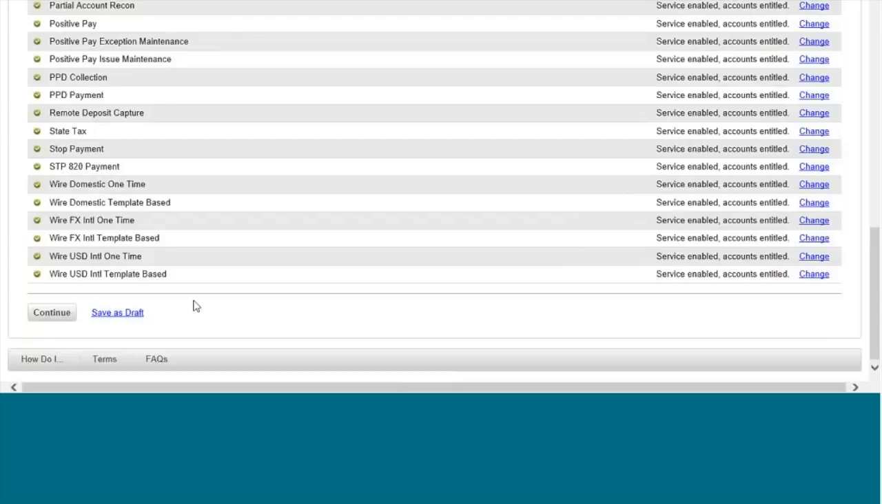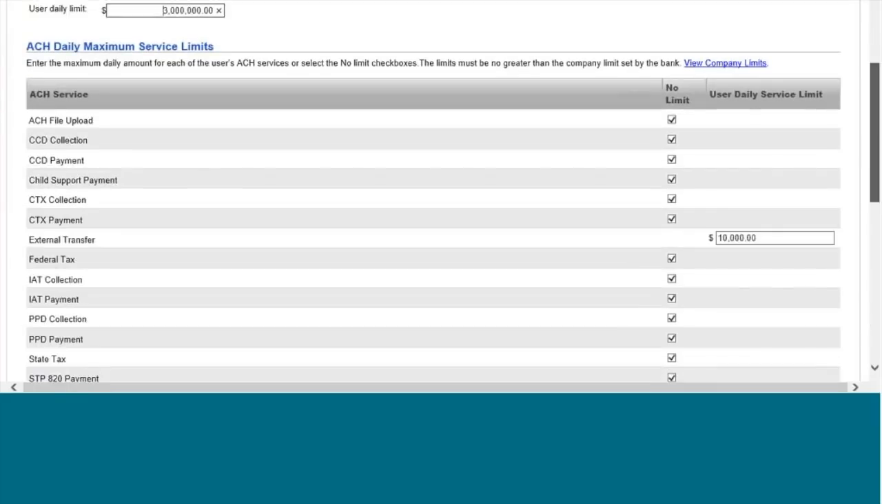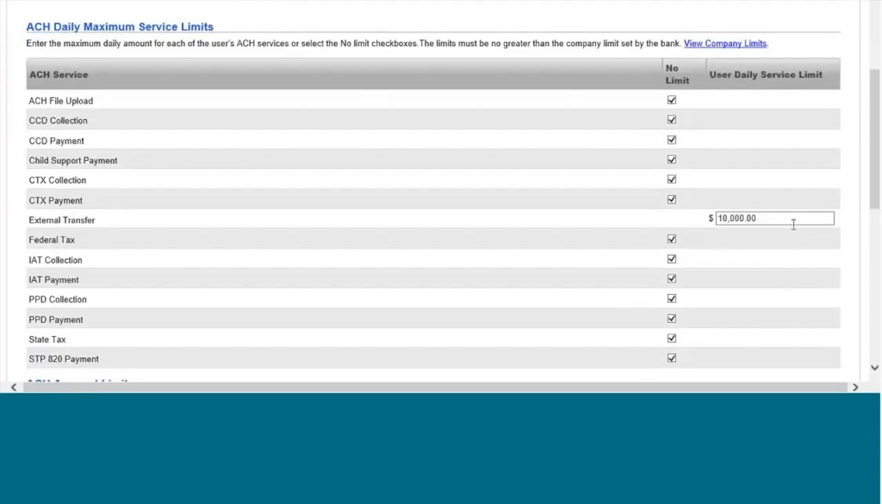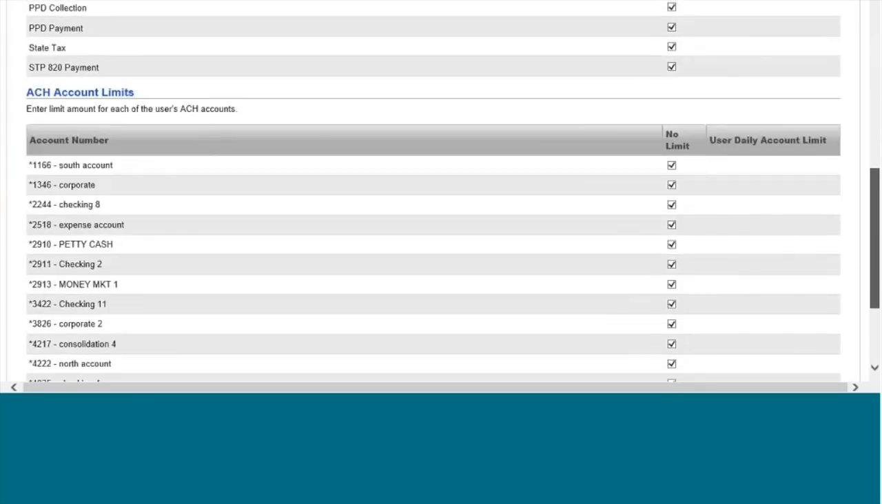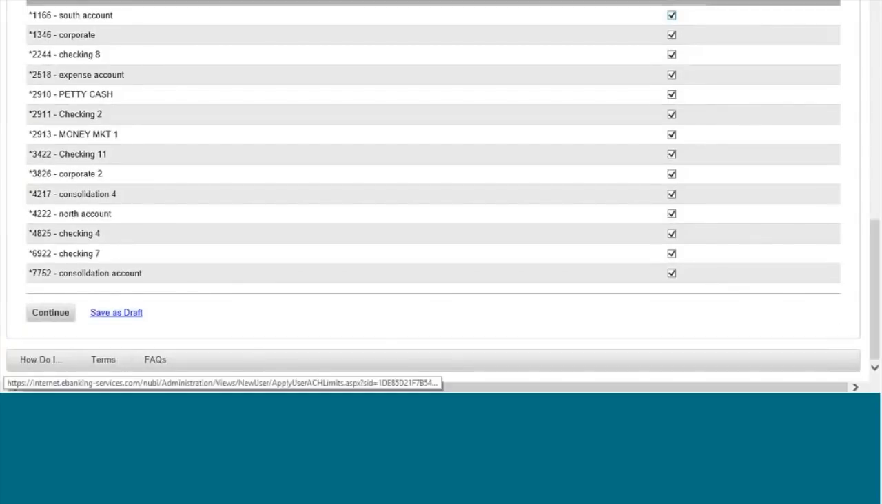There we go. As I talked about the ACH limits, there's the no limits. There's a limit for external transfers if you're going to do external transfers. There's also limitations by accounts. Again, you're going to turn those on, and you're going to put daily limits there for ACHs. I'm going to continue on, talk about the wire ones, the wire one that I just talked about on the previous page as well.